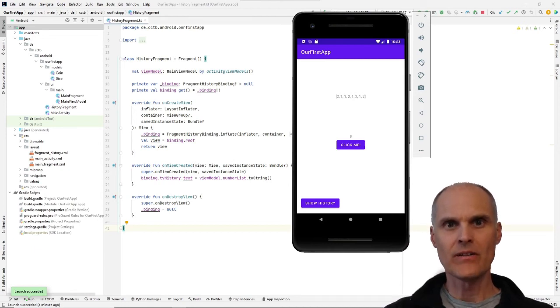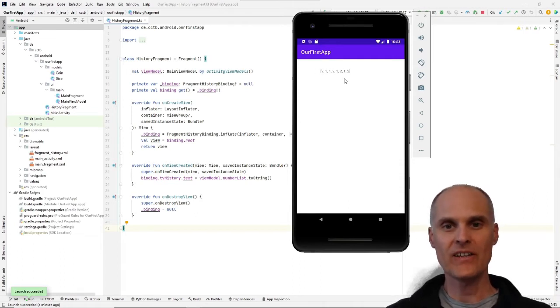So here we are again. In the last lecture, we came so far that we can display the list of current values in a new fragment. But if you look at it, it's not looking very nice because we just put the list of values into a text view. And today we're going to change that by implementing a so-called RecyclerView.